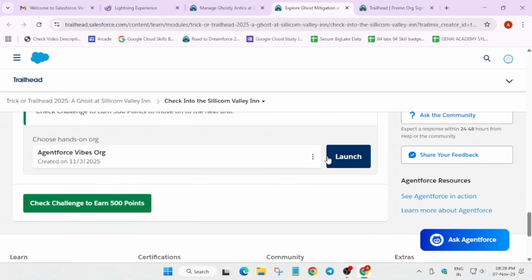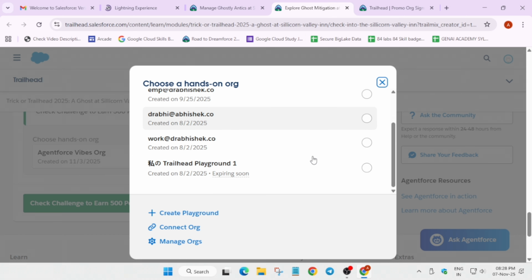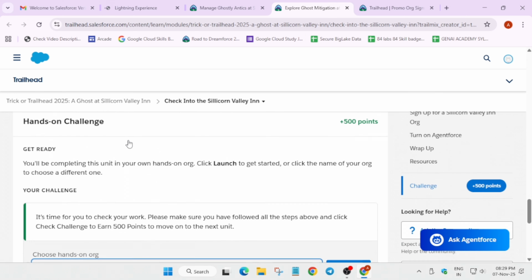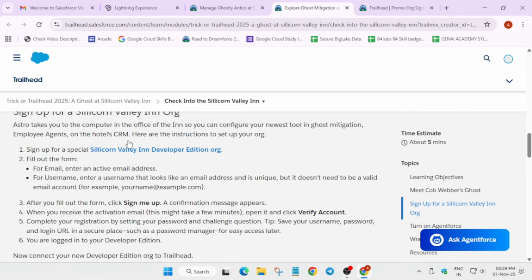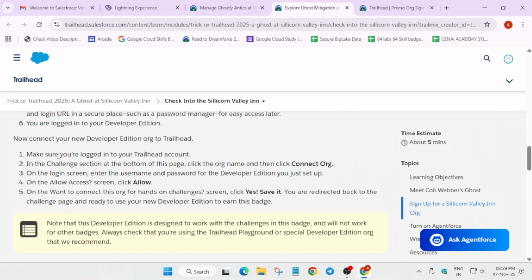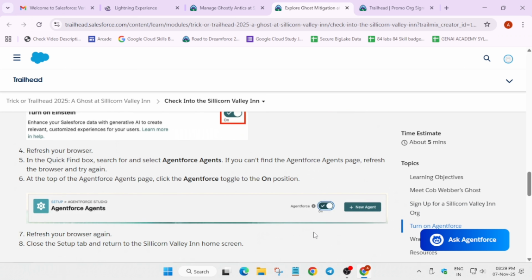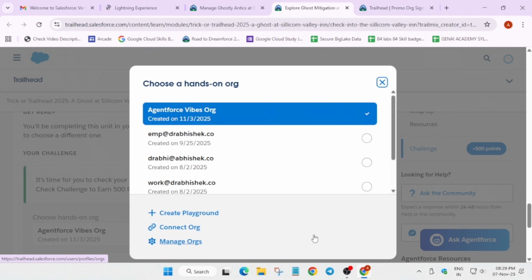Okay, so here just click on these three dots, and first of all we have to connect our playground. You can see here what things we have to do. We have to connect our organization. Come over here, you can see they have mentioned the steps. If you have any query you can just check it. So just come down, and first of all let's connect the organization.